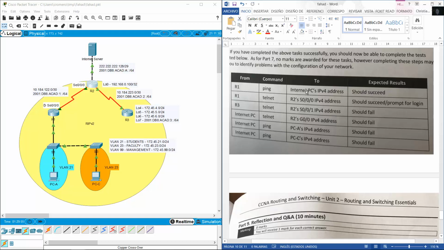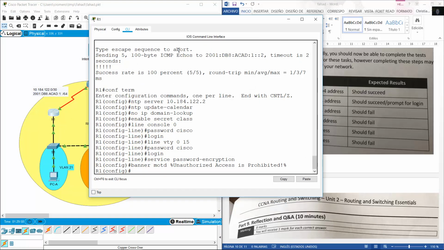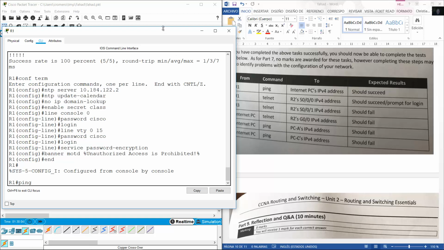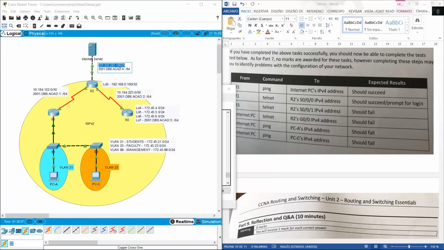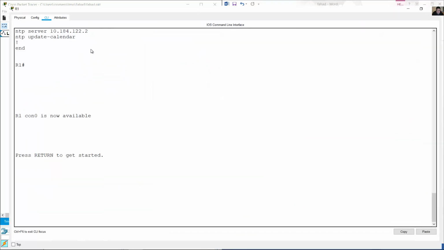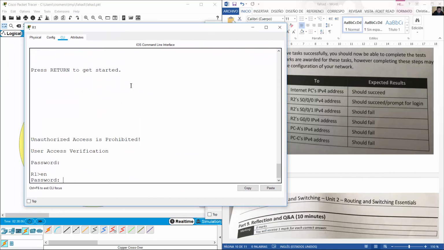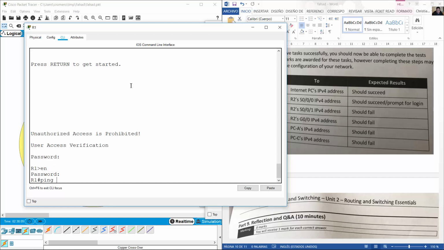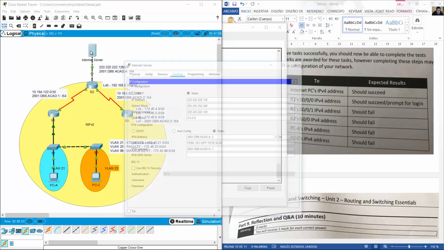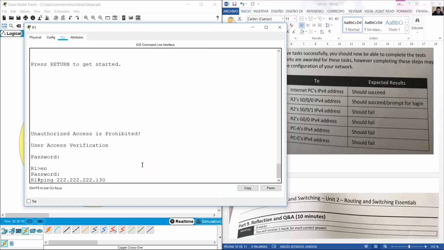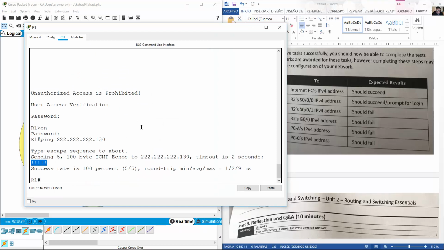From R1, ping the internet PCs IPv4 address, and ping this IP. The internet server is, this is the subnet, but the internet server is 130. Cisco, enable, class, ping the internet IPv4 internet server. Use this. Success.